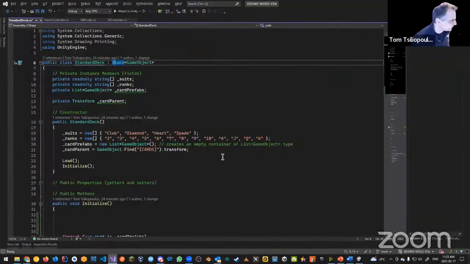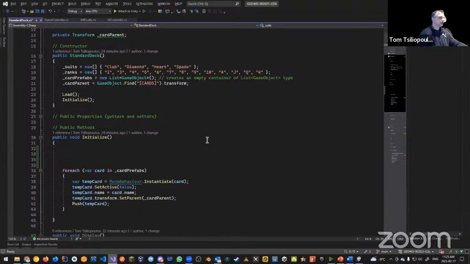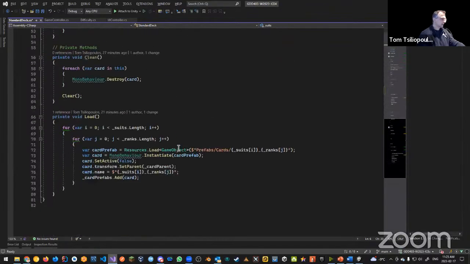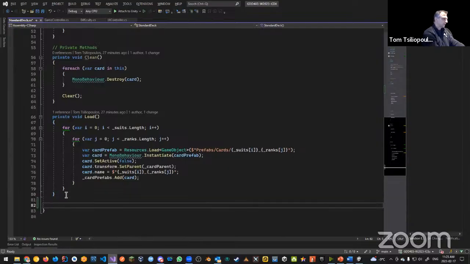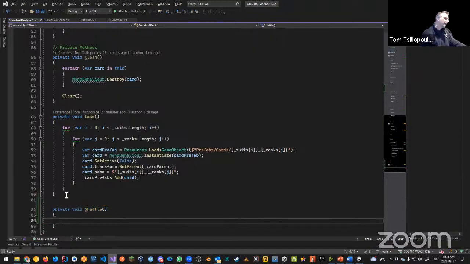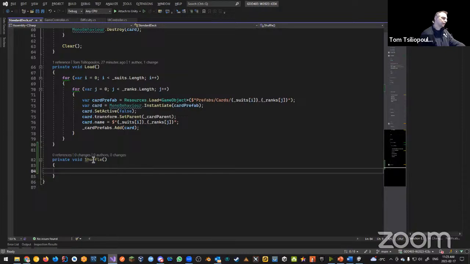Okay. So let's make a shuffle method. I'm going to go down here at the bottom. We have a load. Let's make a shuffle method. So private void shuffle. The shuffle method is going to create a shuffled list of cards where I shuffle the list that I have inside of a temporary list. And then I take that shuffled list and paste it inside. I use that list itself.